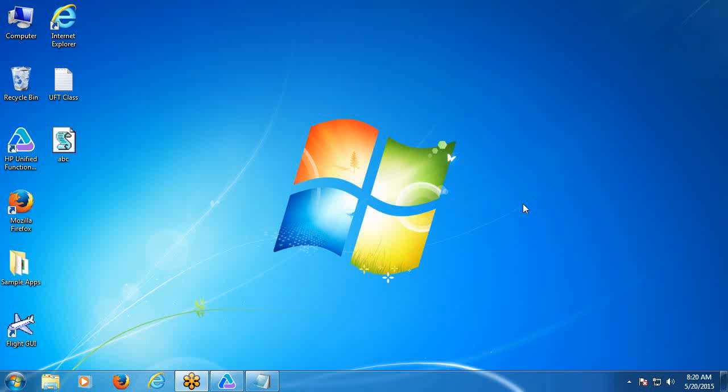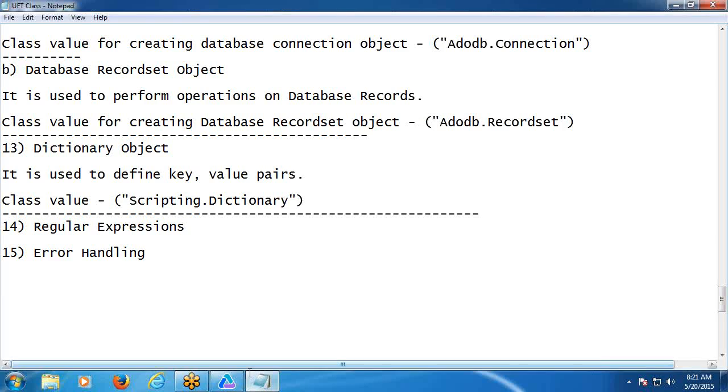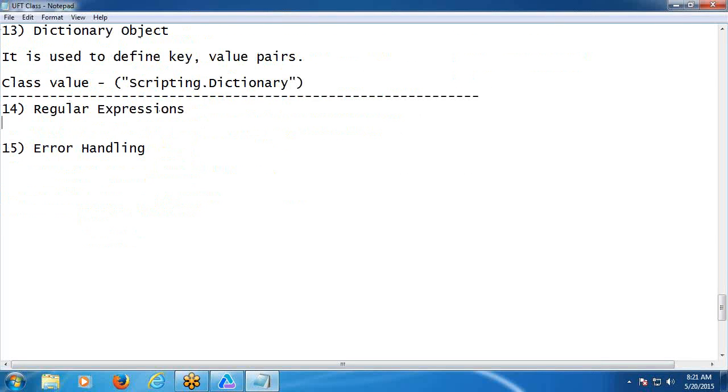Next, Kanti, dictionary object. It's used to define key value pairs. Key means index. Class value: Scripting.Dictionary. Good. Okay. Next, regular expressions.